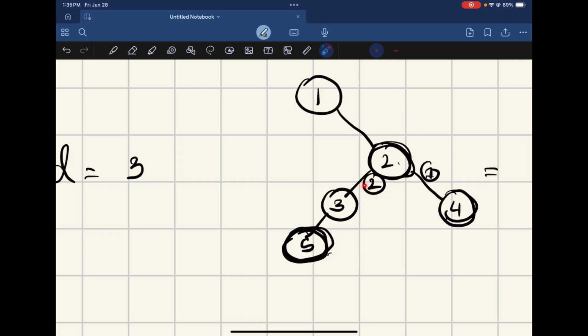2 is going to return the maximum of this plus 1, right? Because it's going to return its own height, which is going to be 2 plus 1, which is going to be 3. So 1 has 3 coming down from its right, and it's going to have no child on its left, so it's going to get 0. So the diameter is now going to be 3 plus 0, which is again 3.